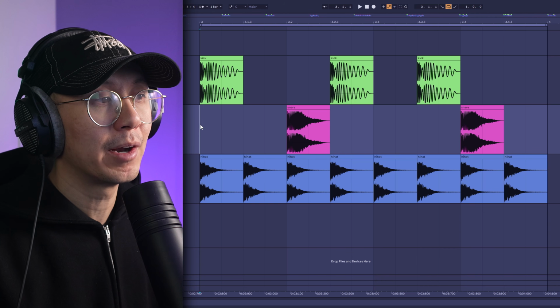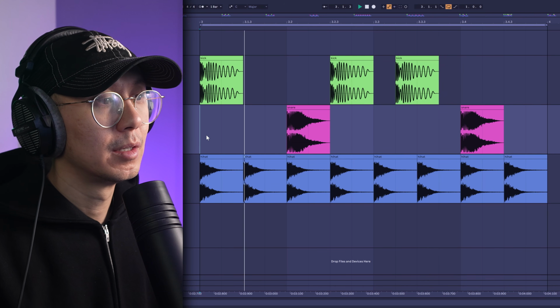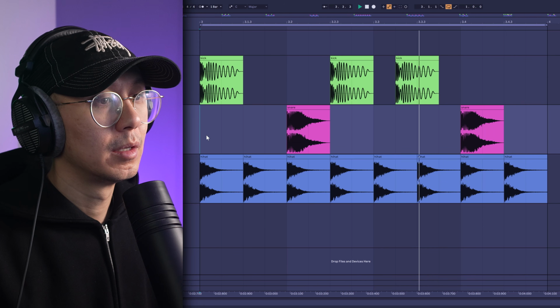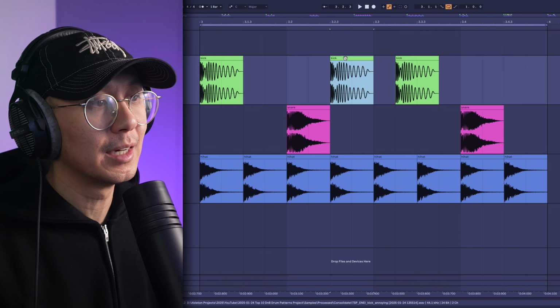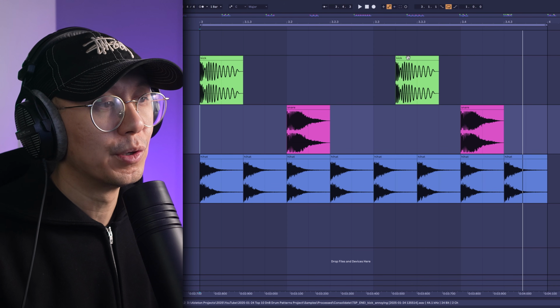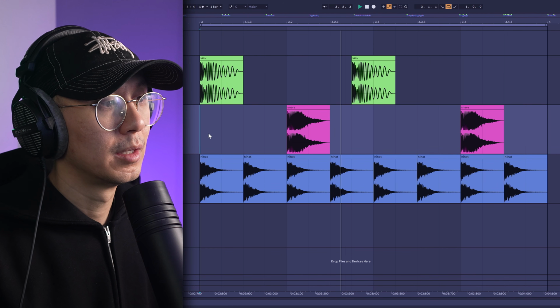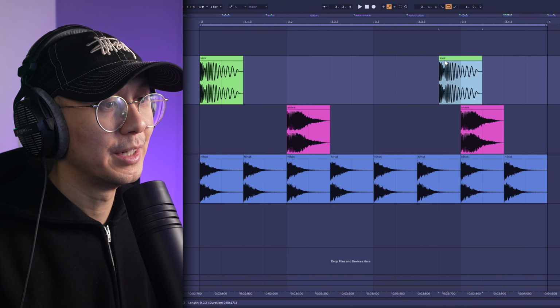Remember the kickback pattern we had here? We can move this kick over here. And I've heard this pattern in some Neuro tracks. You can also remove this kick here. That's found in Neuro as well, or over here. Over here. And over here.